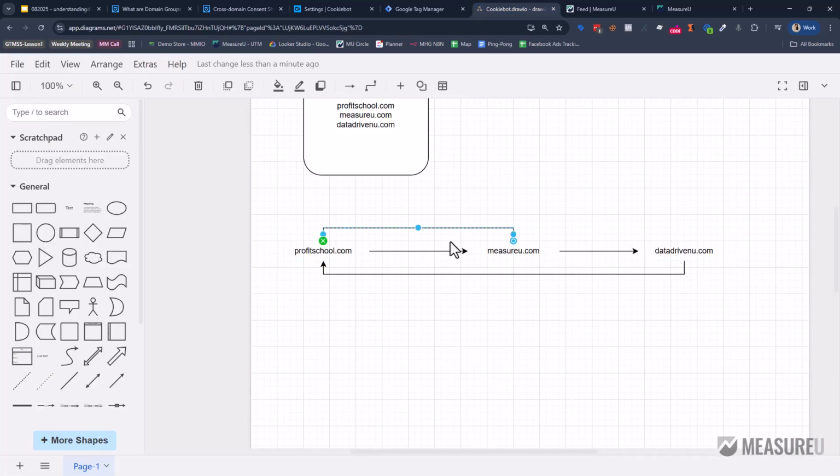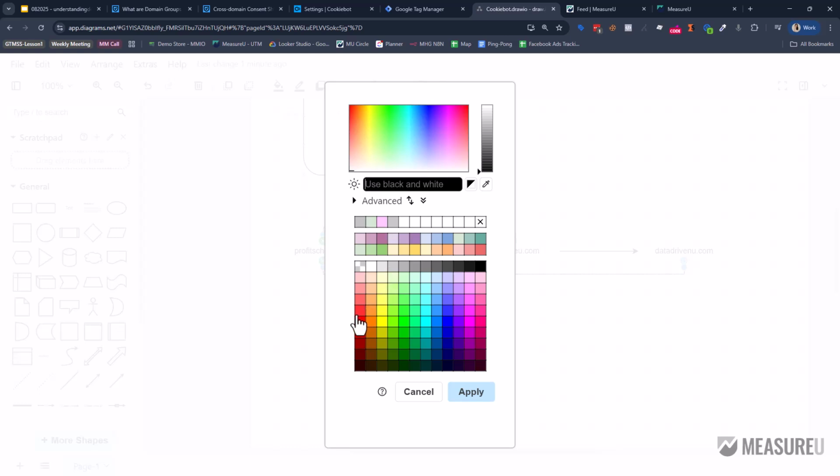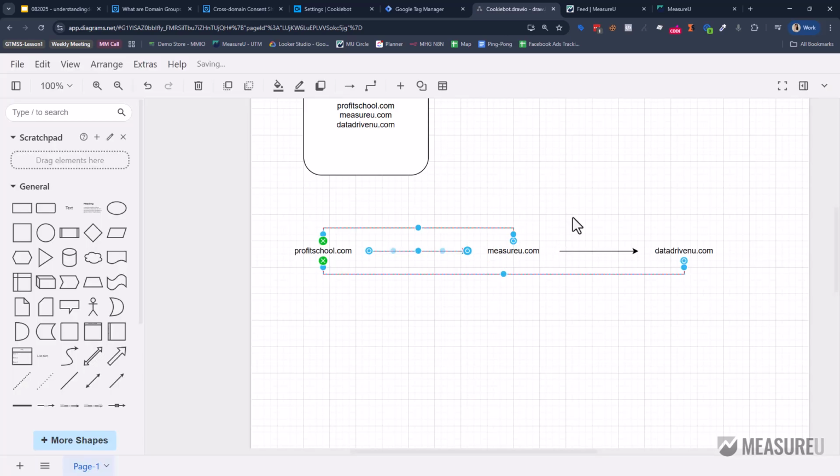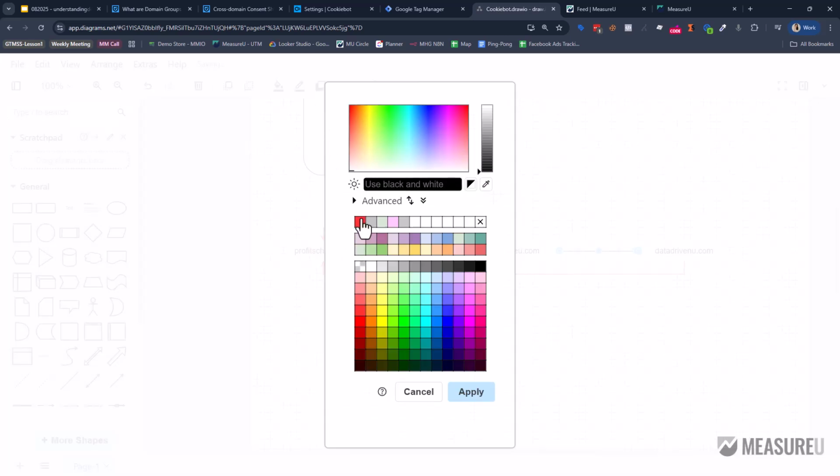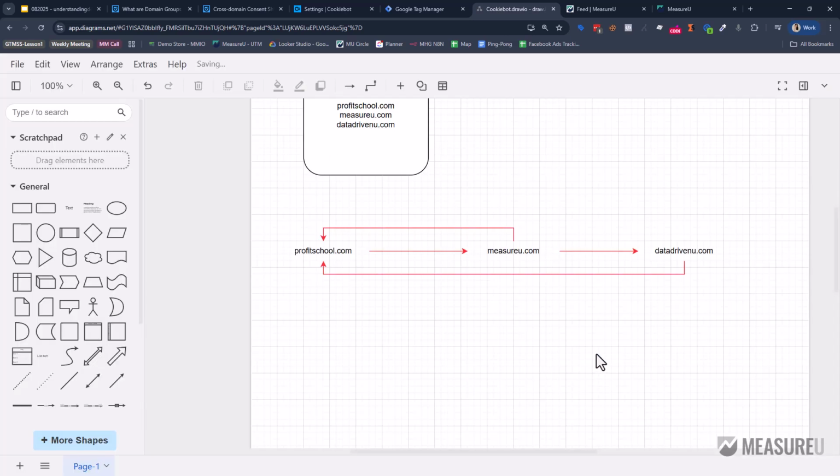So this line, this line, this line, and this line, if I get it right there, I'm going to turn these red. And this one didn't turn red, so let's go turn this one red too. Hopefully pick the same red color and go apply. There. That will not work. Those red lines will not work.